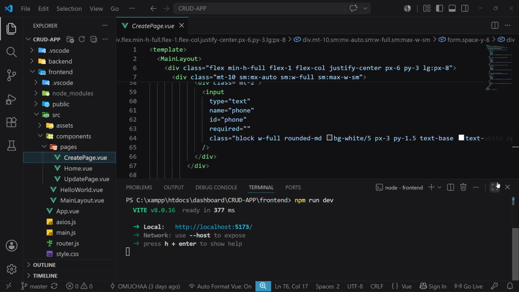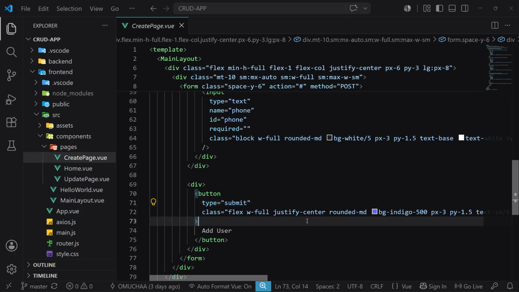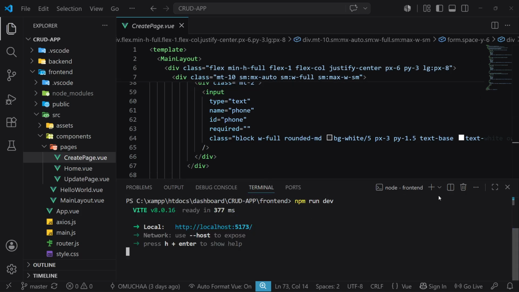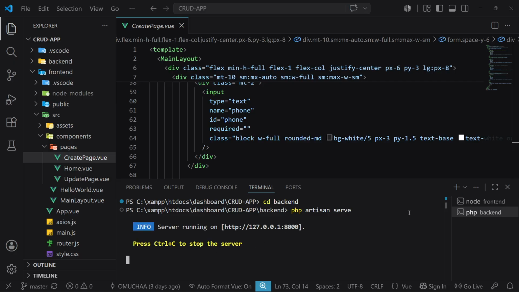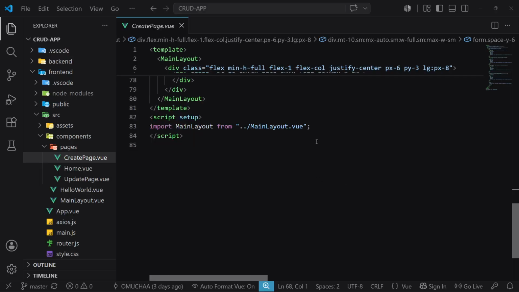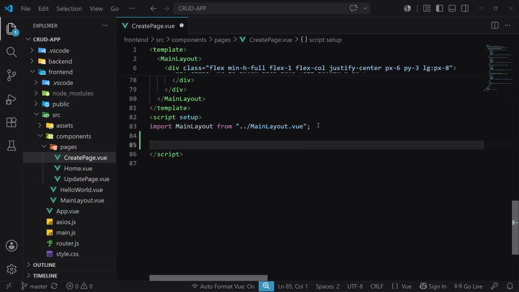Now, let us start doing the thing. Again, we need to make sure that we open another terminal, where we are going to navigate into the backend and make sure that the backend server is running. So php artisan serve, press enter. Now make sure this is on. Then we can start immediately, without wasting time, by creating the user information.